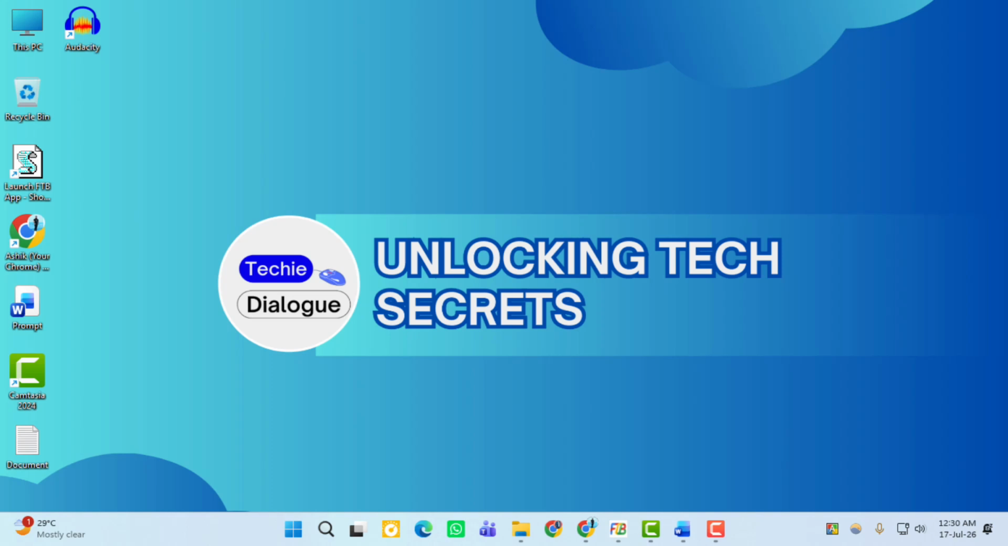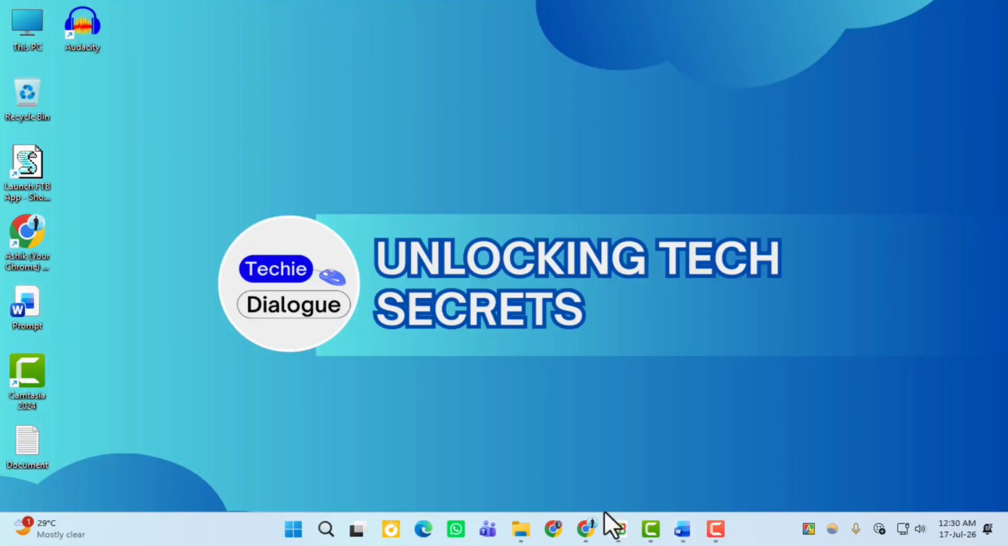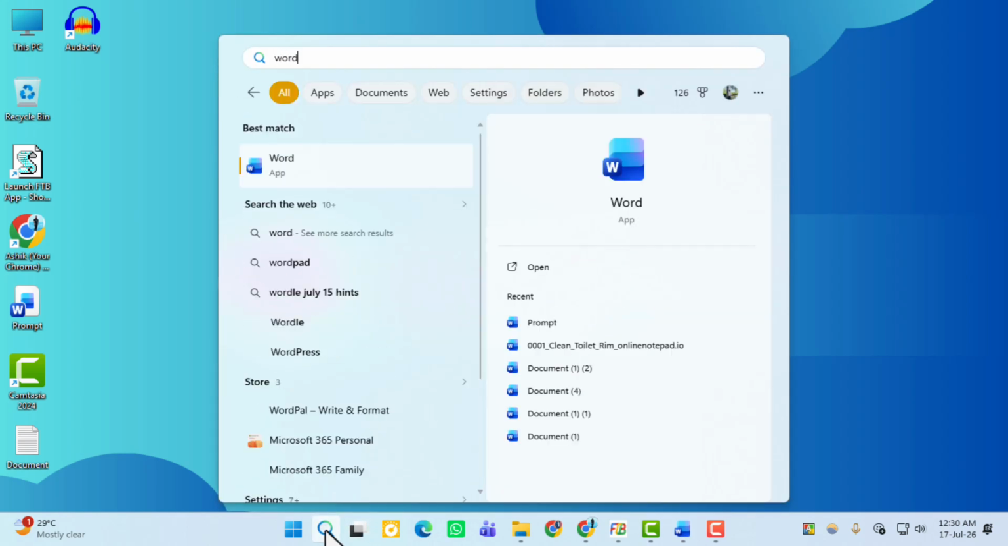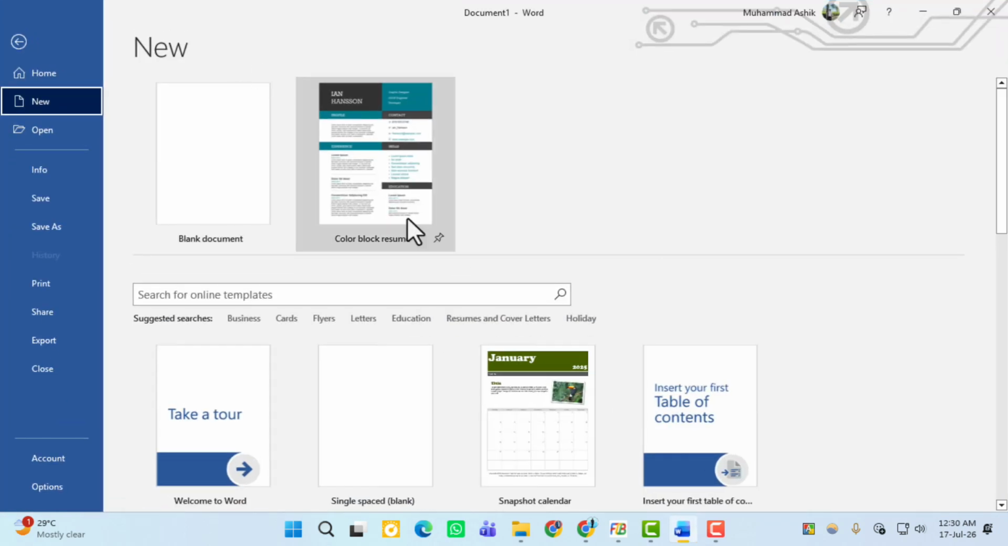After opening Microsoft Word for the first time, for beginners, first open Microsoft Word either by clicking its icon on the desktop or searching for it on your computer search bar. Once it launches, you will land on Word's homepage.